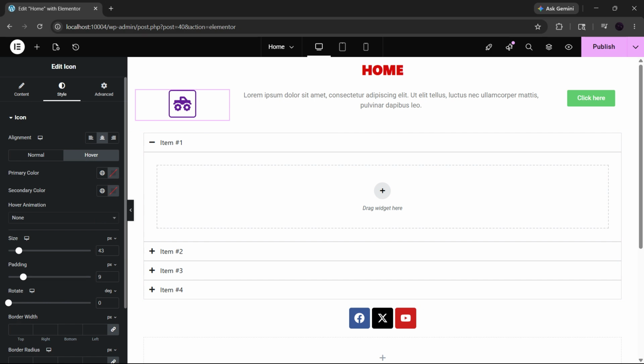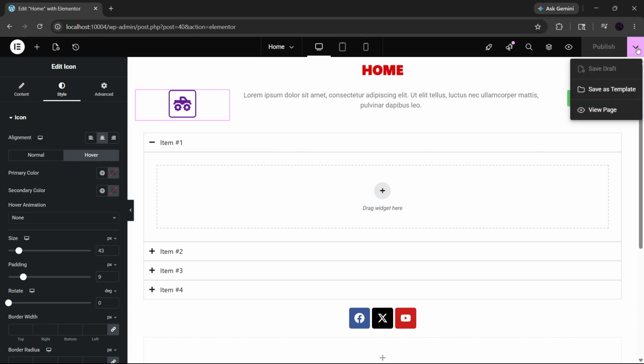Once everything looks the way you want, make sure to save your work. Go to the top right corner and click Publish. If you're editing an existing live page, you may see Update instead. Clicking that will apply all of your changes to the website so visitors can see the new icon design.